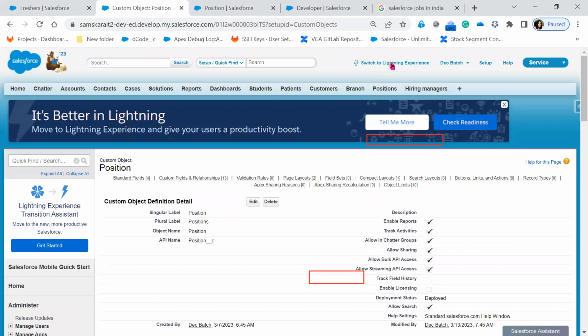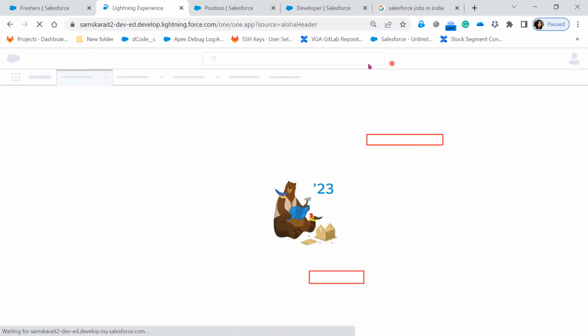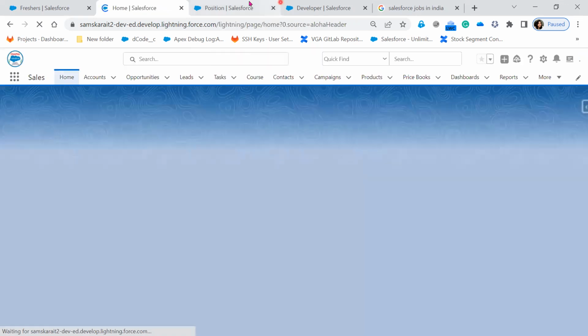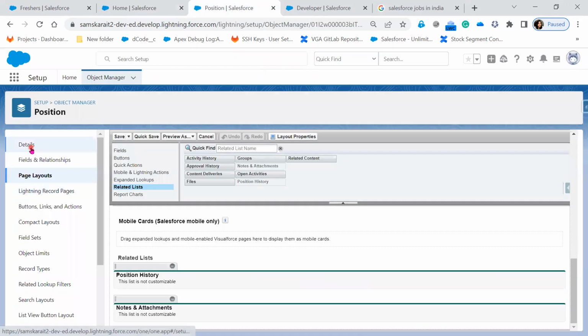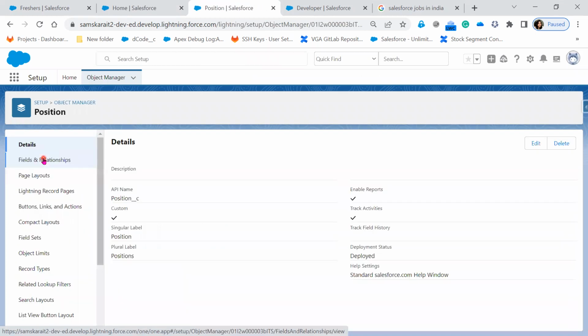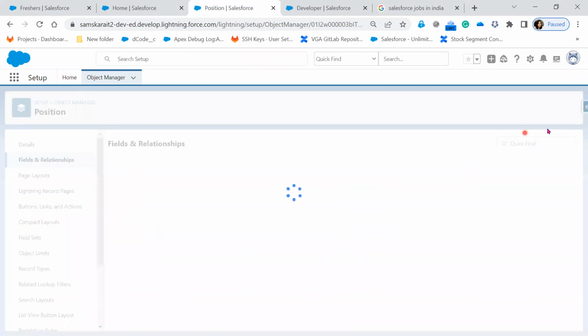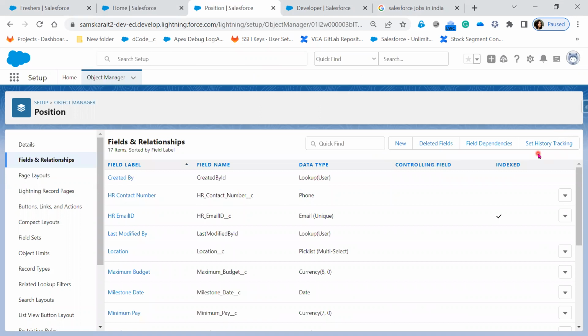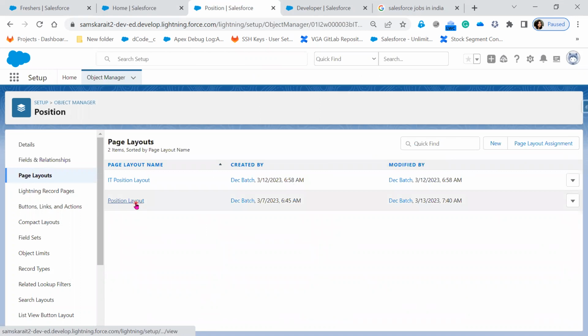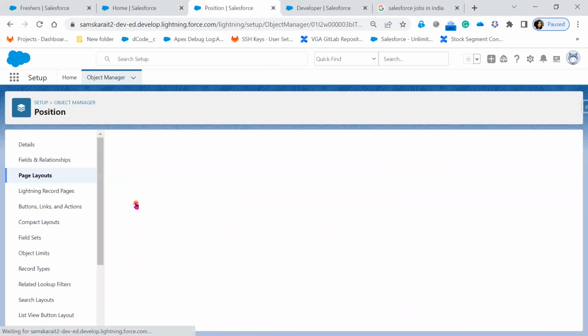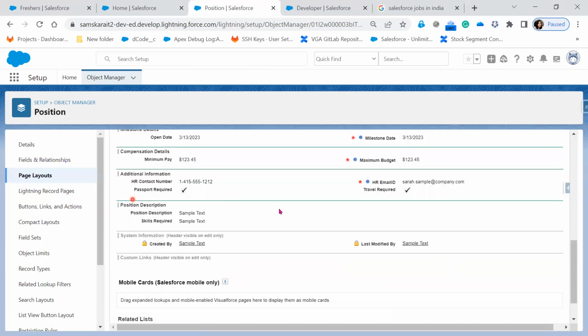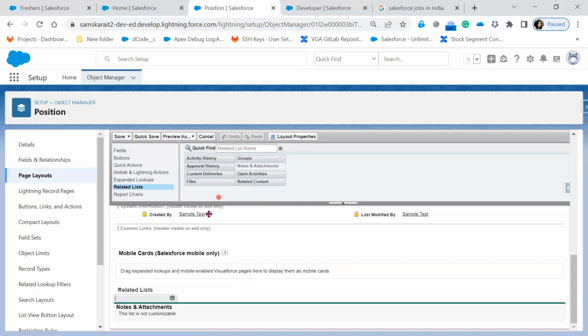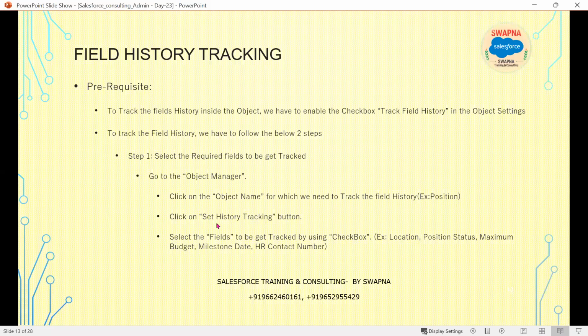Whereas in Lightning, you can see the button, but you cannot see the related list, which is called the position history. The button will be available in Lightning, but you cannot see the position history here. Any questions on the field history tracking?